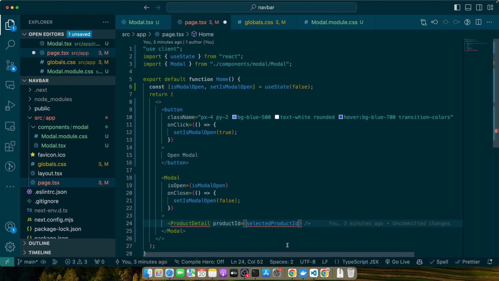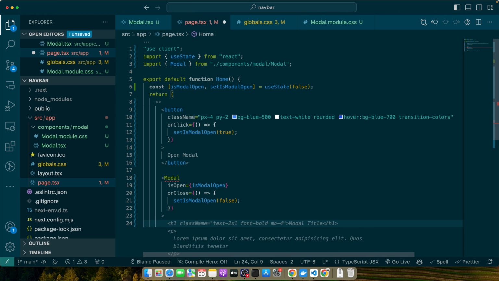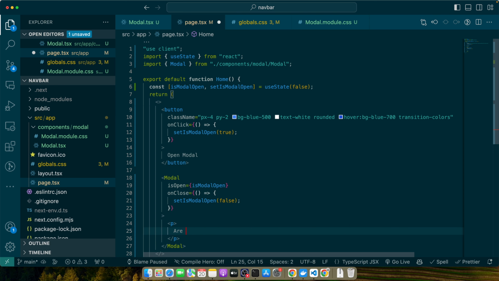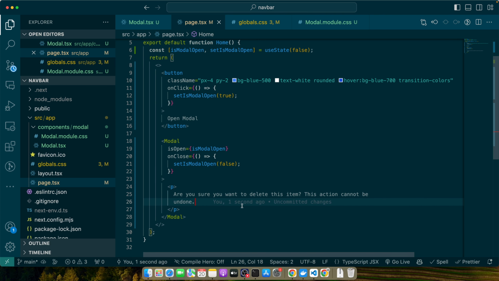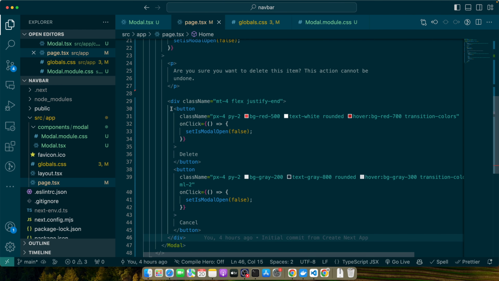So let me show you what I'm talking about. So here I will pass a paragraph. Are you sure you want to delete this? This action cannot be undone. Okay. After that, I will add two buttons. These buttons are simple, but we have added the Tailwind CSS classes to design them, and on clicking on any of these buttons, it will hide the modal.